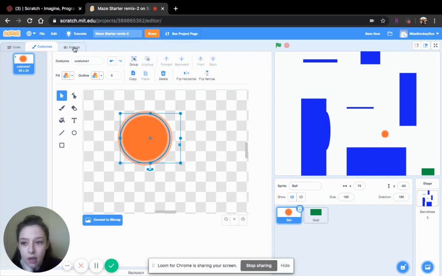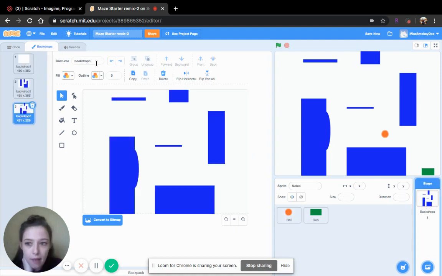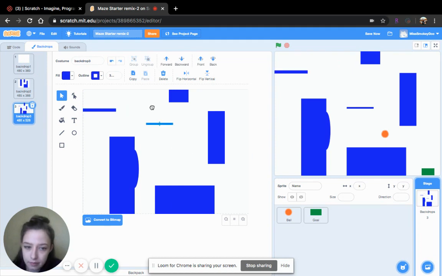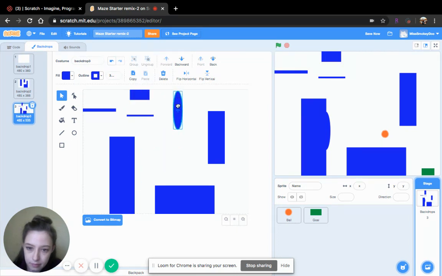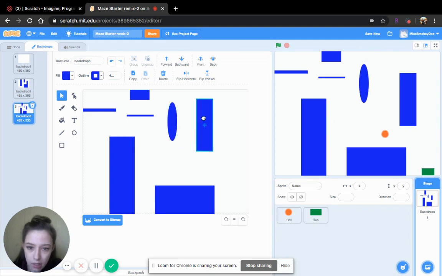Then I can go into the backdrops, and I could make the maze much more intricate, adding these different shapes for it to have to move around.